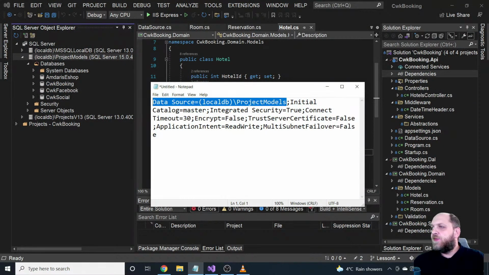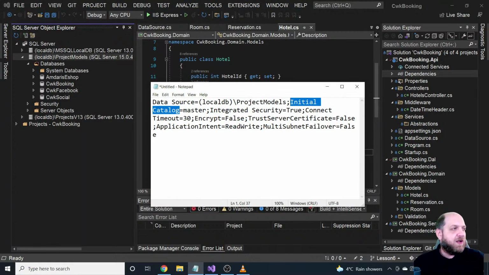Then the connection string tells where the database resides, on what server exactly. And by the way, here you could specify even a remote location of a server, as long as firewall rules allow you to make calls to the server from your application. But in this case, it just points to this local DB project models. And then there is the second thing that we have here, which is the initial catalog. Initial catalog is nothing else than the name of the database that we actually want to use. And here we have this master.